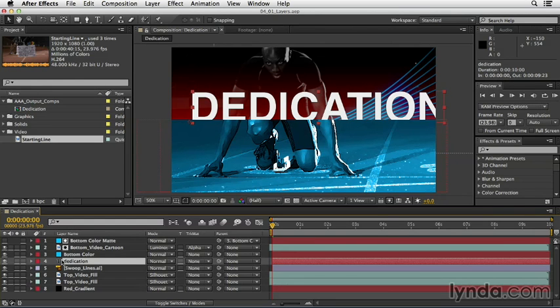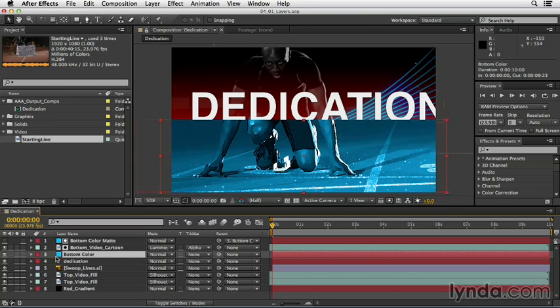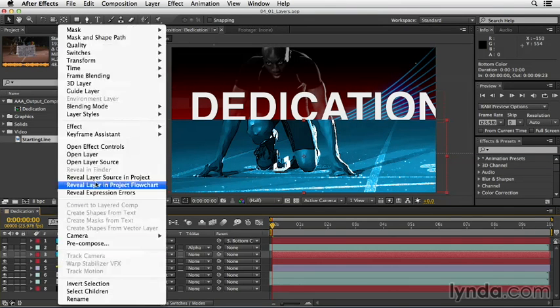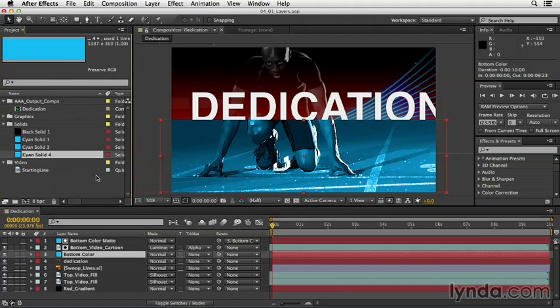Now let's look at layer solids. Layer 3 is a layer solid, so let's go ahead and select it. And you guessed it, right-click and reveal layer source in project. Notice when we did that, it automatically selected this cyan solid number 4.